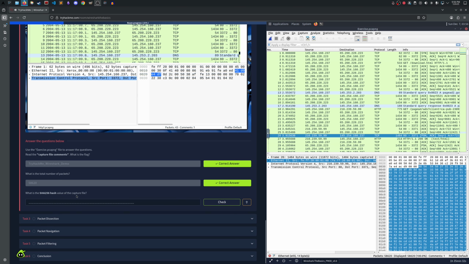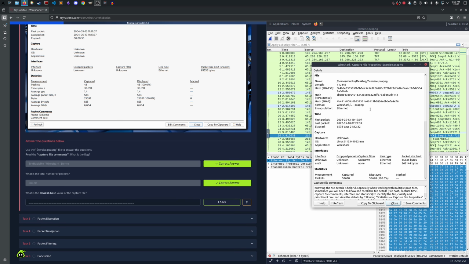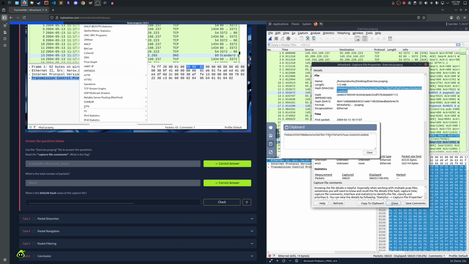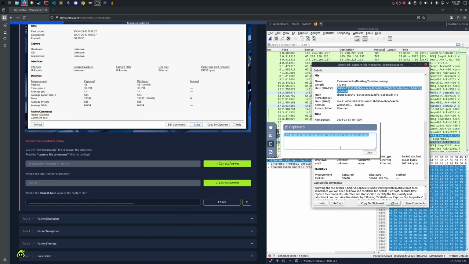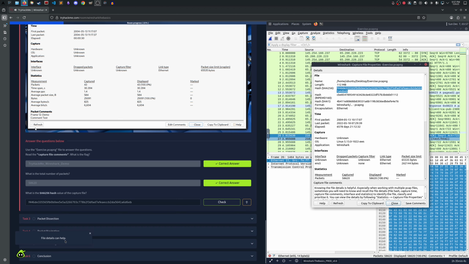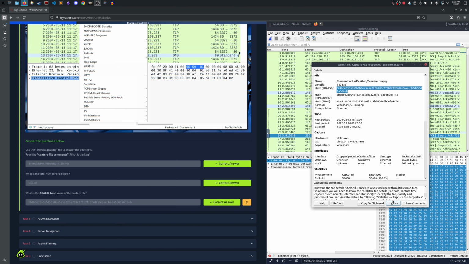What is the SHA-256 hash value of the captured file? Which I believe also is SHA-1, SHA-256. So we want to grab this here. Simple enough. Grab it out of our clipboard and put that in. Also, there is a hint for this one. File details can help. And that's going to conclude task 2. We can move on to task 3 here. Just close this out.